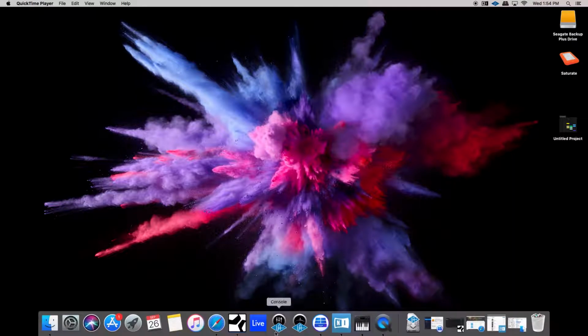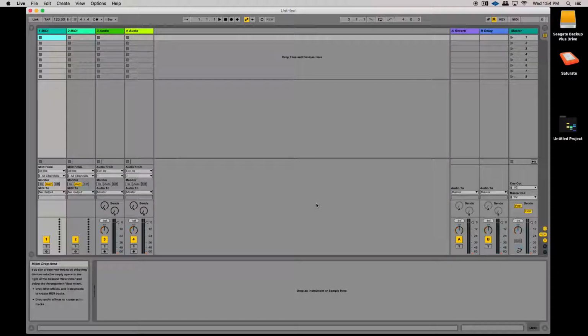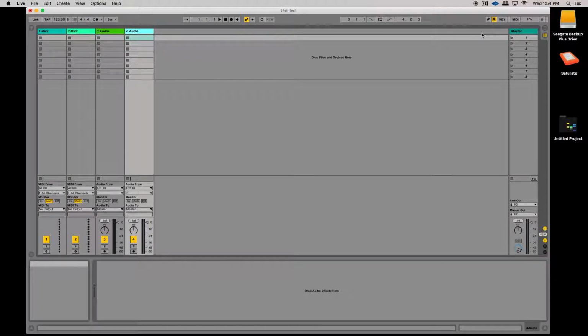I'm going to open up Ableton Live 9, and I just have the standard version in here. All right, so now that it's open, this is the basic default template that opens up in Live 9. So I'm going to do some rearranging. I'm going to delete this reverb and this delay aux because we do not need them for what we're doing.